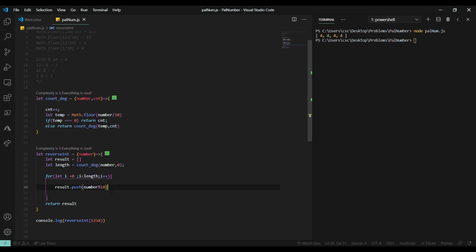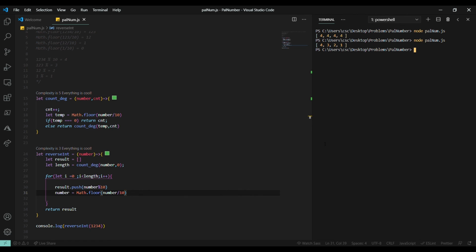So we need to update the number, and how we can update it is as we used before. It's like that. Basically it is same as this. So it's equal to Math.floor the number divided by 10. So now let's see what's the result. It's 4 3 2 1. It's the same as this. 4 3 2 1. This is what happened.